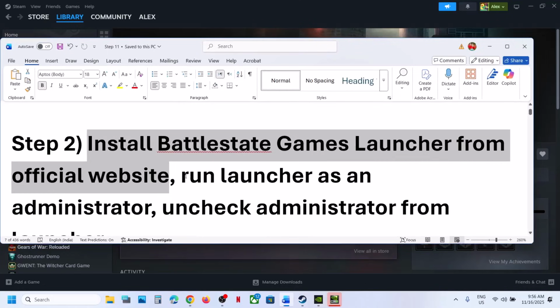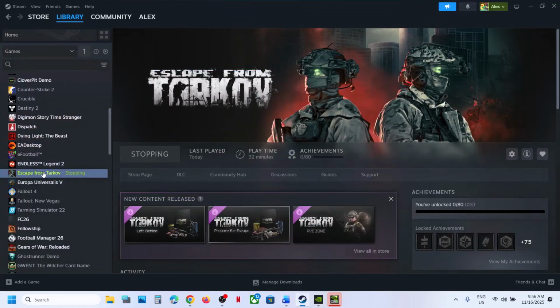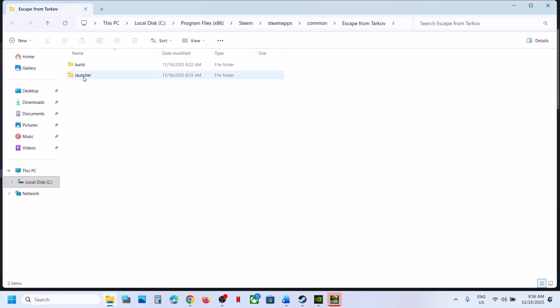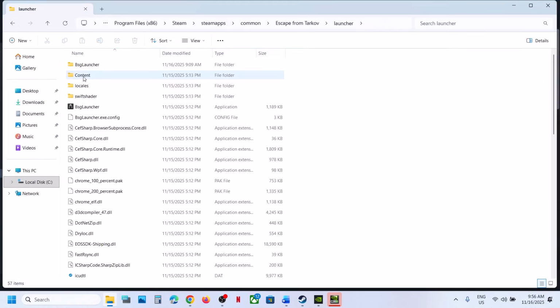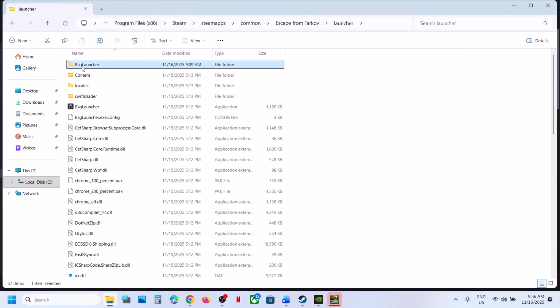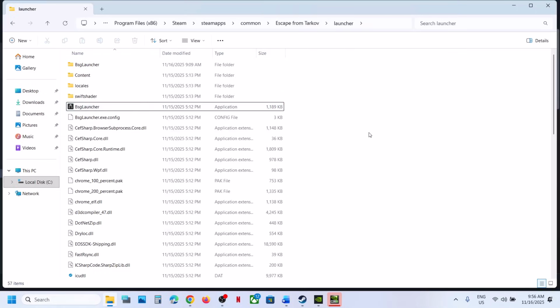Now still not working. Run the launcher from the game installation folder. Now for this, you can make a right click on the game on Steam, manage, browse local files, and this will open the game folders, open launcher. Over here you can see the launcher, make a right click, click on run as administrator and then check. Or if you have, run the launcher as an administrator.